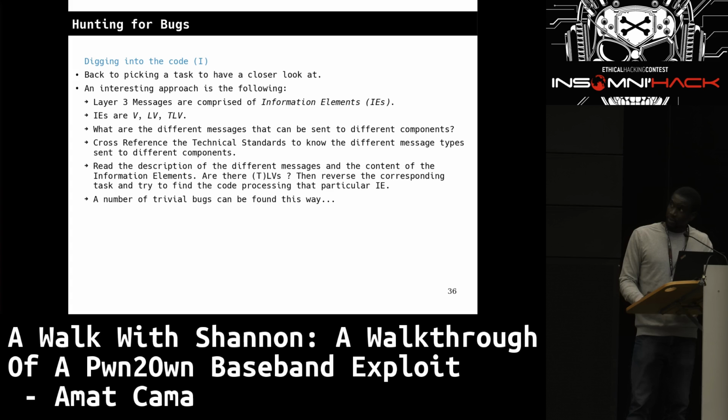So now let's talk about digging into the code. Basically, back to picking a task and having a closer look at it. My approach when I was looking at this was the following. I know that layer 3 messages are comprised of information elements. Information elements are basically type-value, length-value, or type-length-value. For example, LV and TLV messages will contain the length of the message inside, and that makes it interesting, because if you've got a parser that's relying on the length, you get buffer overflows all over the place.